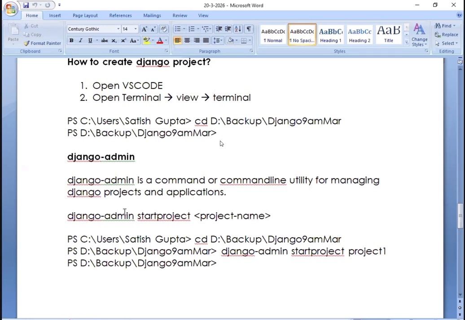What you can do by using Django admin: you can create a project, you can create users, you can manage the applications, you can manage the server. All this you can do using Django admin. But most of the time throughout your Django work, you'll use Django admin only for creating a project.